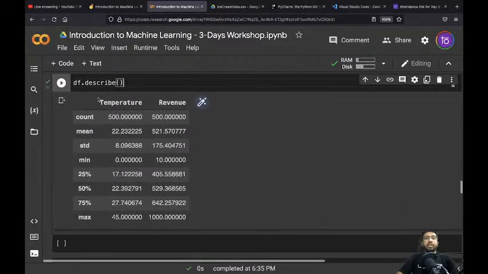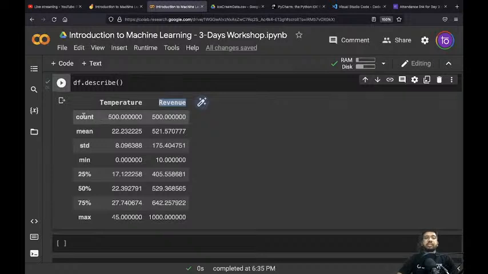If you see, this is the first column, temperature, and this is the second column, revenue, and these are some of the statistical information: how many values there are, 500 values. What is the mean or average value? That is 22 point something. What is the standard deviation, the minimum value, and the maximum value? And then we have 25%, 50% and 75%.